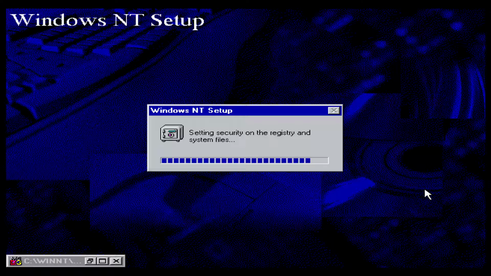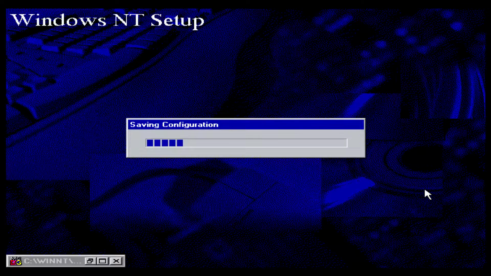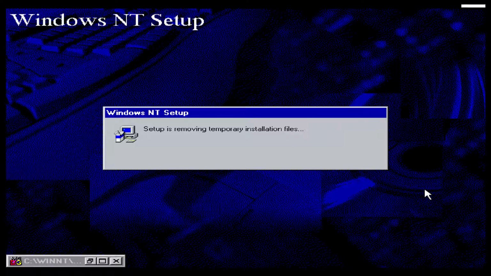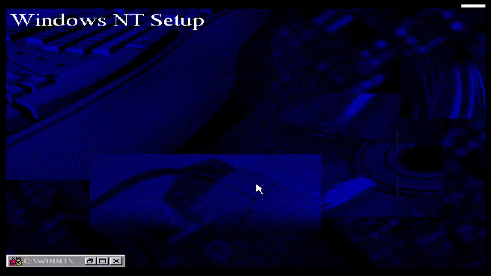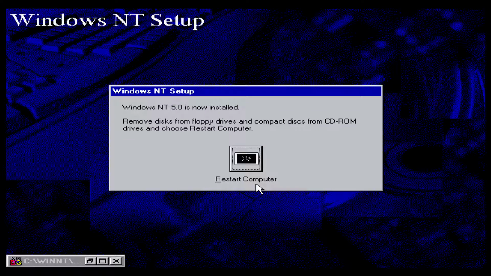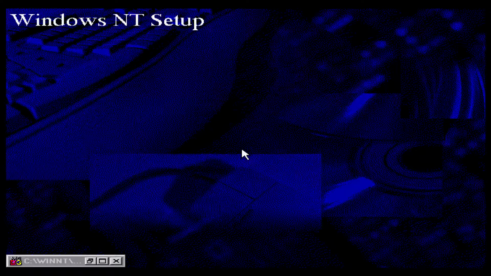So here we go. Windows NT. Setup is removing temporary installation files. Alright, let's do this. Come on, don't have all day, Windows NT. One or more minor errors occurred from running. Okay, so it's got a little error. That's pretty cool. Still a little buggy, I guess. So, restart the computer. Alright, Windows NT, come on. I need to get going. Everything looks empty there.